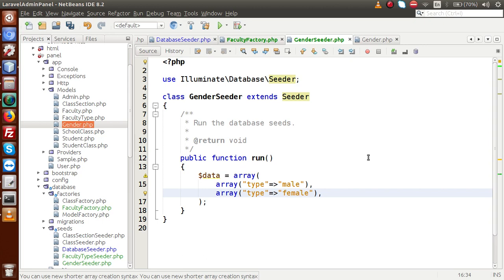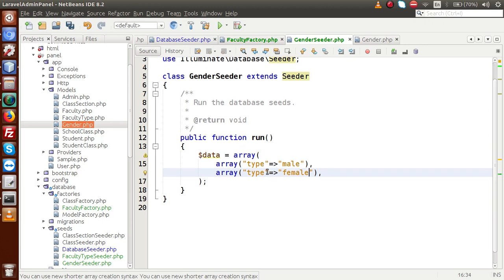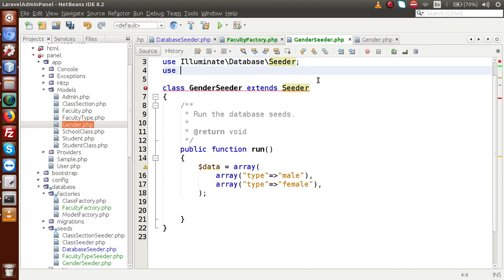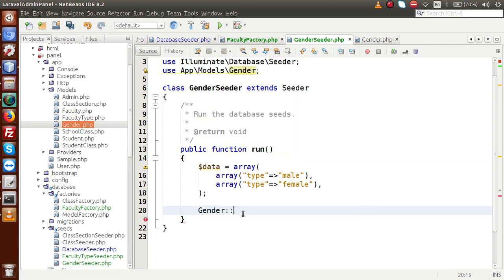So these are the two things that I'm going to insert into the genders table. Let's say that, and also we have to import our models. So use app models, and finally we have to use the Gender class. So let's say Gender, and finally I'm going to use the insert method.